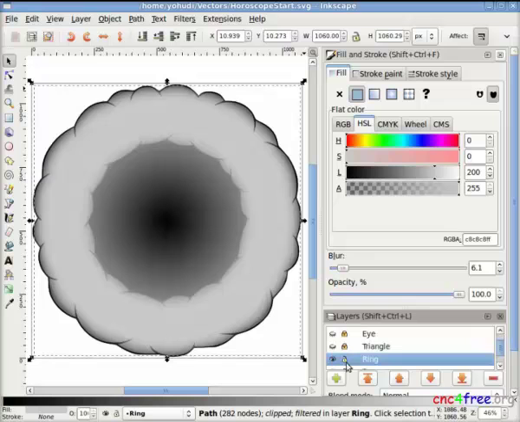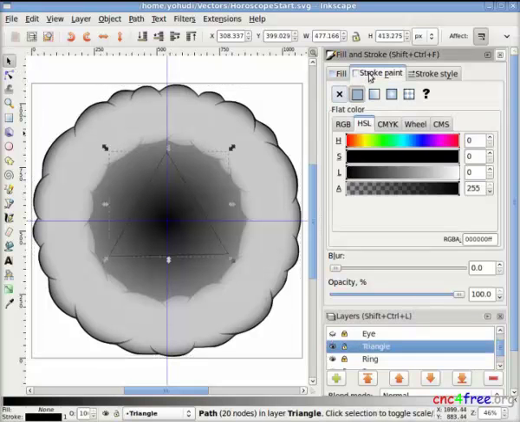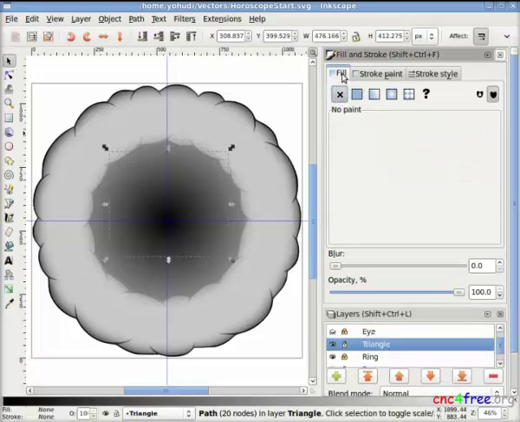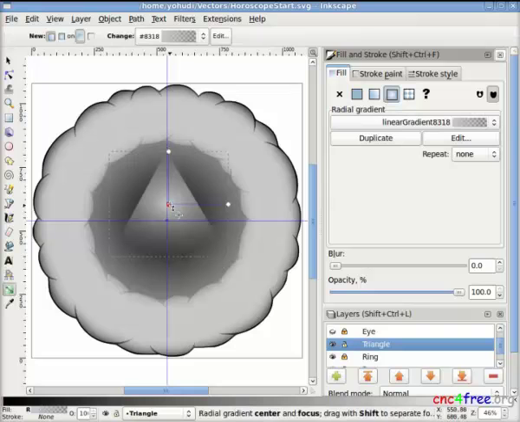The ring layer is locked. The triangle layer is unhidden and unlocked. Guides are restored and the triangle layer is made active. Stroke paint is set to none. Fill type is set as radial gradient. The Create and Edit Gradient tool is used to adjust gradient handle position.